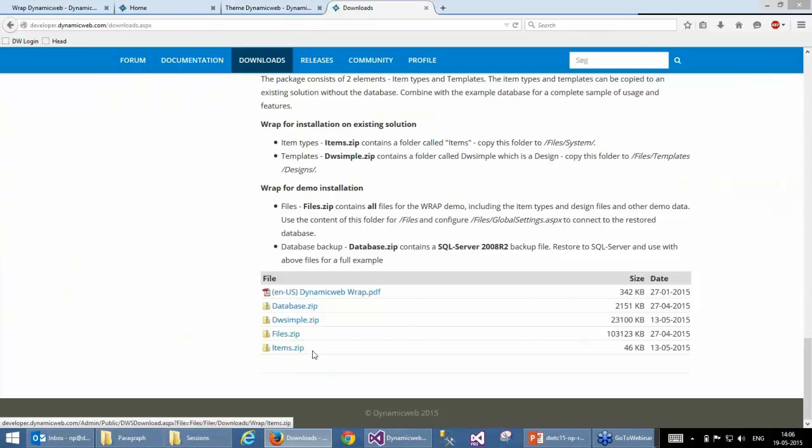Because there will be changes to the templates and there will be changes to the items. And of course, if you did make some changes to the item down here, some of the templates in the DV simple will be overwritten with our templates. So there's no auto update for this. You would need to update using these two zip files yourself, and you're up and running.